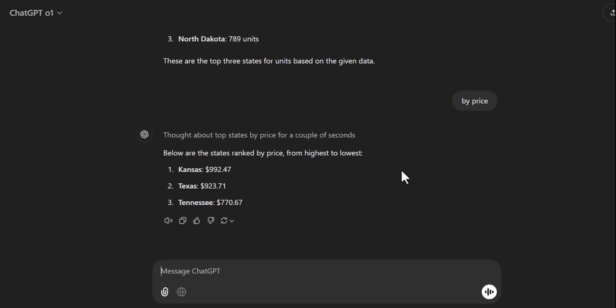So it knows I'm still talking about states. So it comes back and tells me descending order, Kansas, Texas, and Tennessee. So I know that's correct, but you can double check it. Notice also it puts in the dollar sign for me, which is awesome. I can choose to copy this, paste it somewhere else.